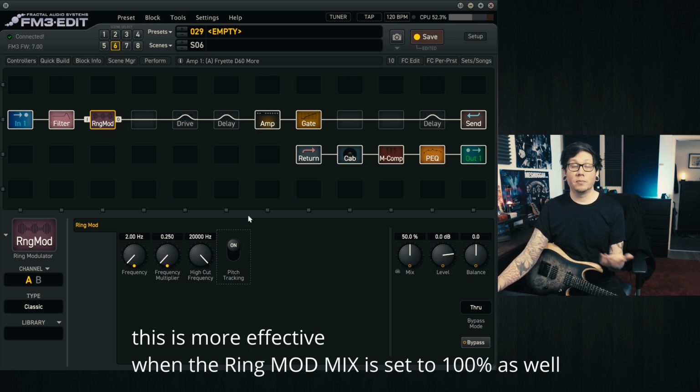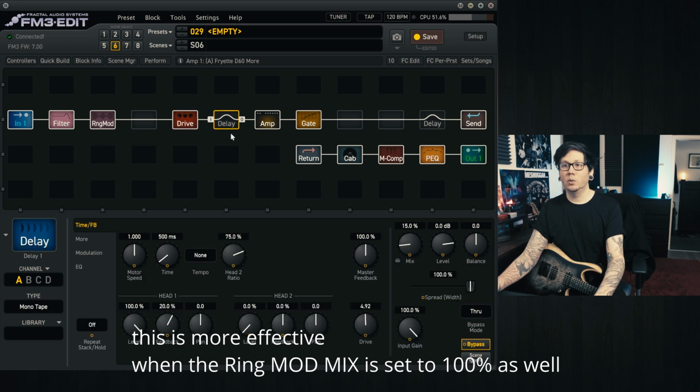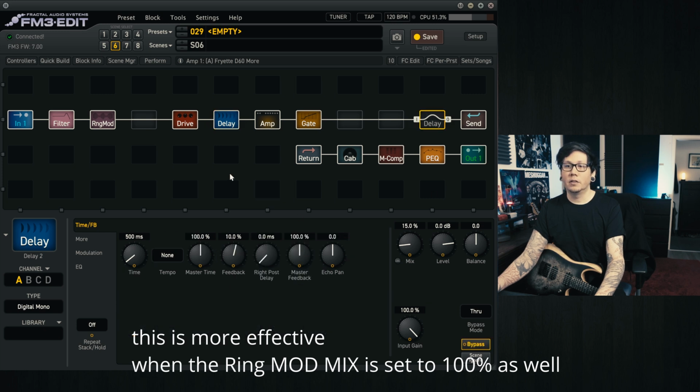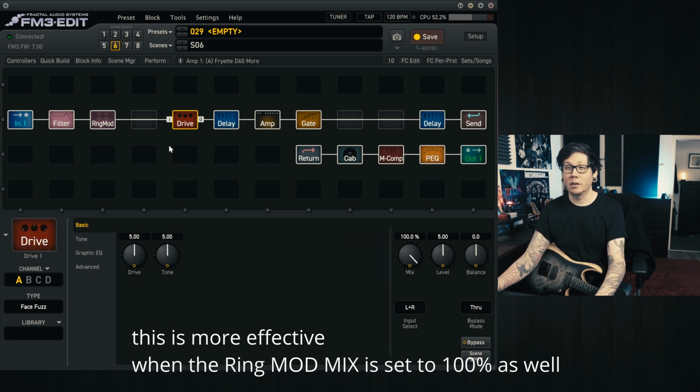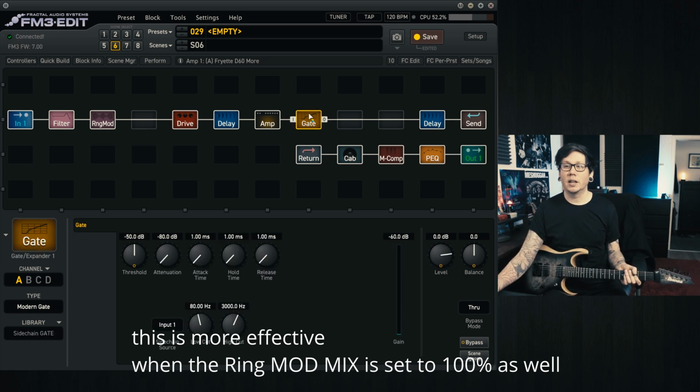So by itself, that's pretty cool, but we can make it even more aggressive by adding the fuzz afterwards, and then also adding a delay before the amp, so things get really noisy, and then the delay after the amp. I'll use some basic delay settings just to illustrate, and then we'll see how that comes across. So this is with the ring mod and all the other stuff going on. I'll turn off the gate so it's really noisy.